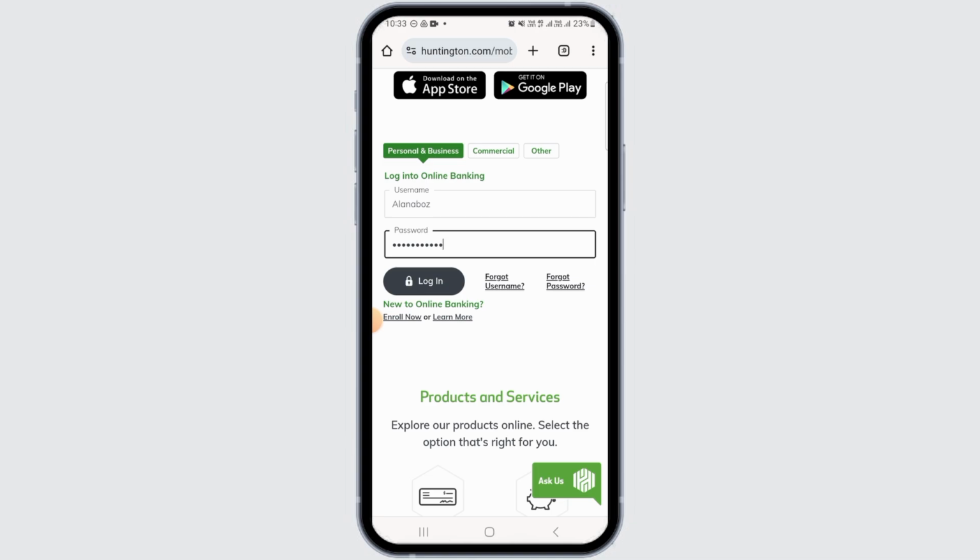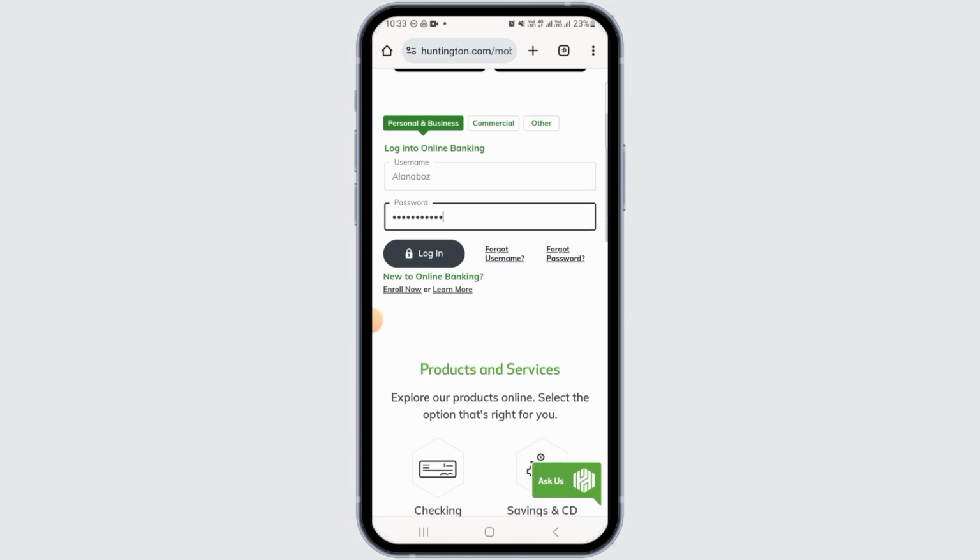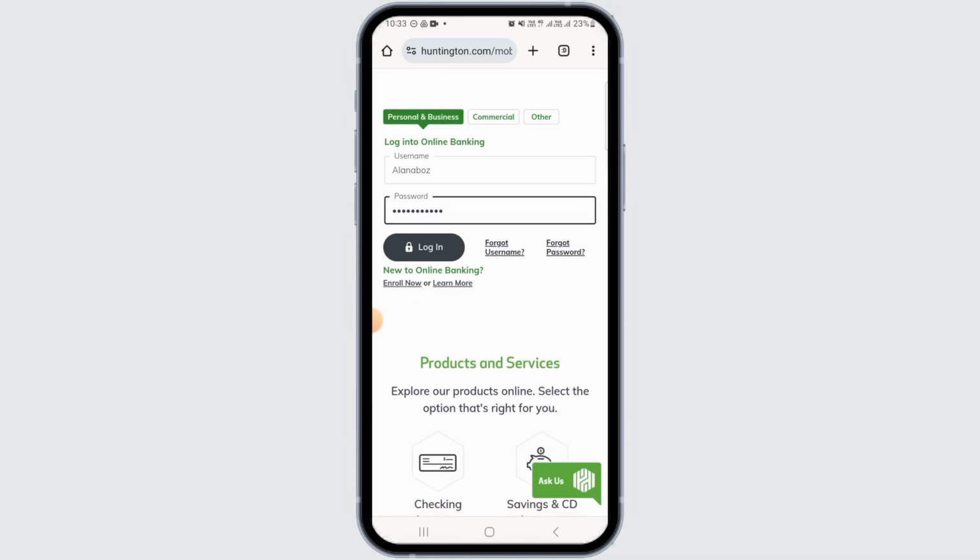In case you have forgotten your username or password, you have the links over here that say forgot username or forgot password. You can tap on these links in order to retrieve your username or reset your password.